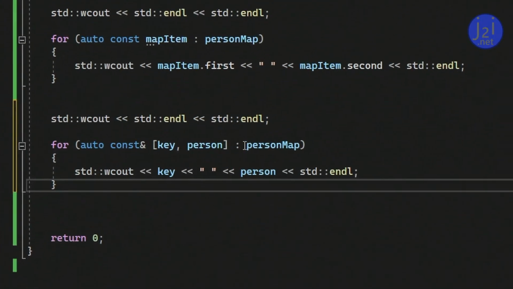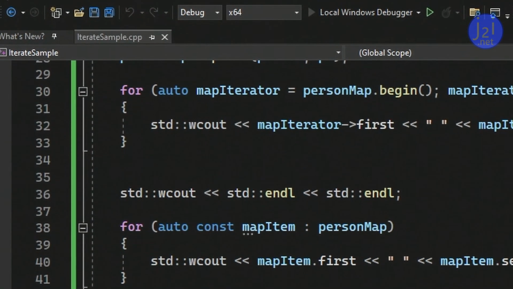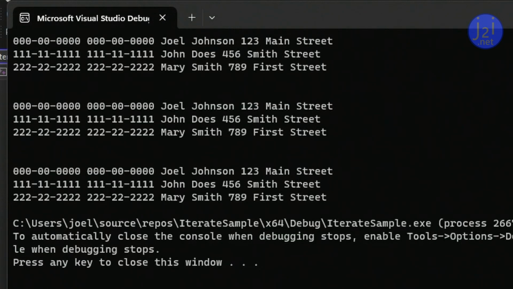Now I find this one to be the cleanest because instead of having a map iterator object, I can just get values directly populated that have the information I need. So the key value gets put in one object, and then the person object gets put into another. So let's see it run. So there you can see that the third method does also work.